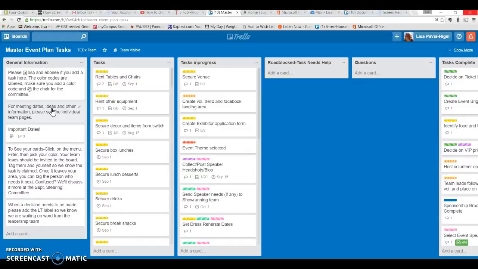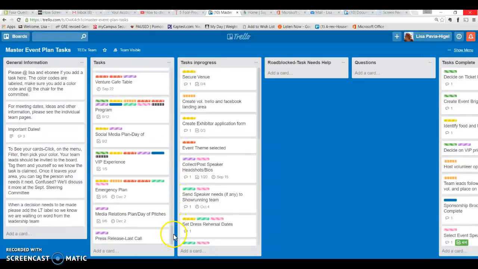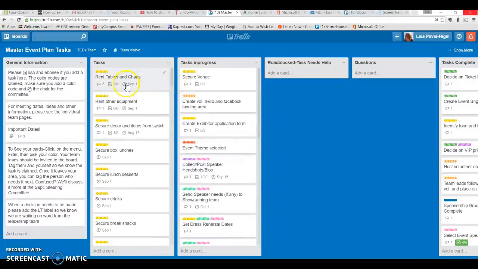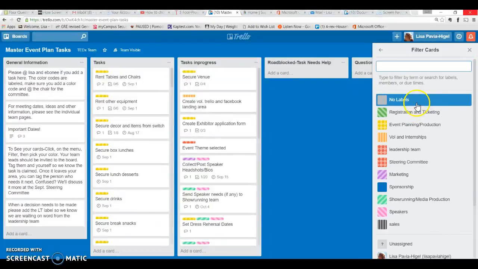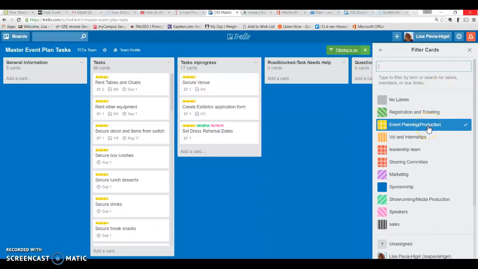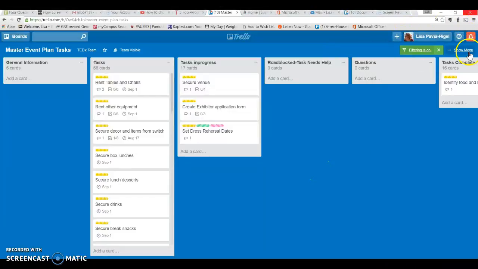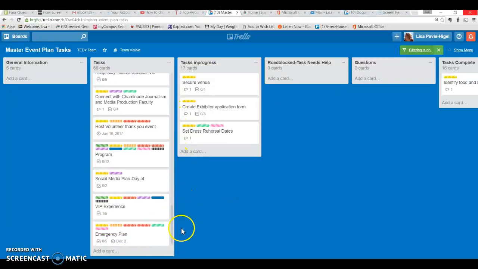Okay, so now that you know what it's for, here's how to use it. If you look at all of the tasks, it's quite overwhelming. I mean, it's just insane, the number of tasks that are involved. So rather than doing this every single time, we've color-coded it. If you are on the event team, what you can do is click Show Menu, Filter Cards. And let's say you're on the event planning team. You click that, and now you're only going to see the tasks that pertain to the event. Okay, still might be quite a few.